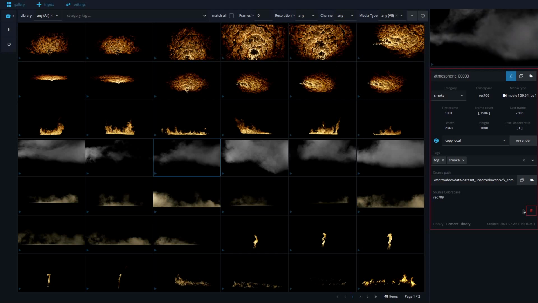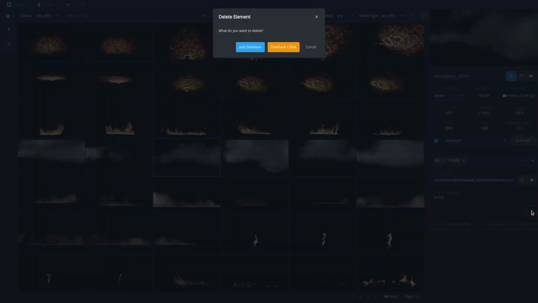In the edit mode is where you can delete an element. You have two options. Either only delete the entry in the database, or delete both the database entry and the element files and proxies from the server.